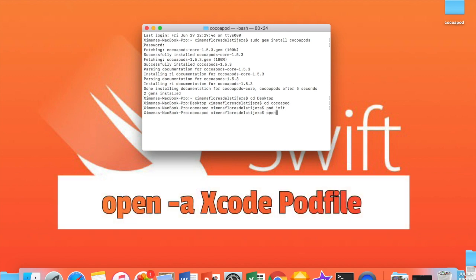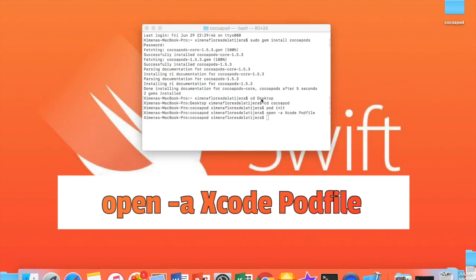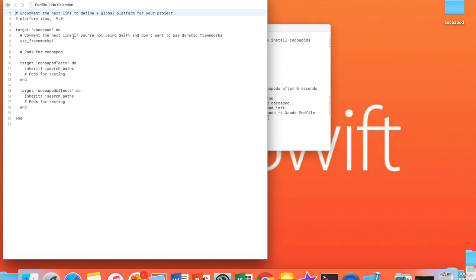And then let's open our Xcode podfile, and you will be redirected to the podfile that you have just created. Okay, so here you have the target, CocoaPod. This is the file that we created. And in here, you need to delete the target tests. Okay, so we can delete all this.